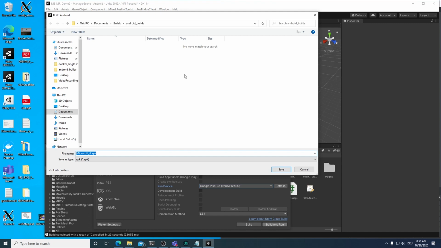If we hit now build and run, we have to select a location where we want to build the app to on our local machine and give it a suitable name. I will call this one Microsoft Mixed Reality Demo App and hit save.